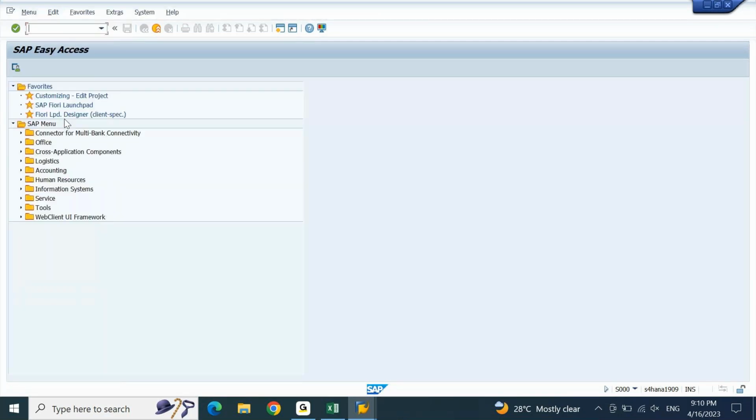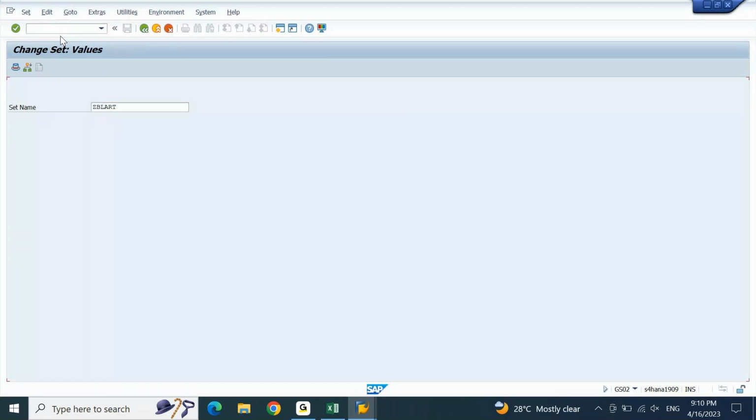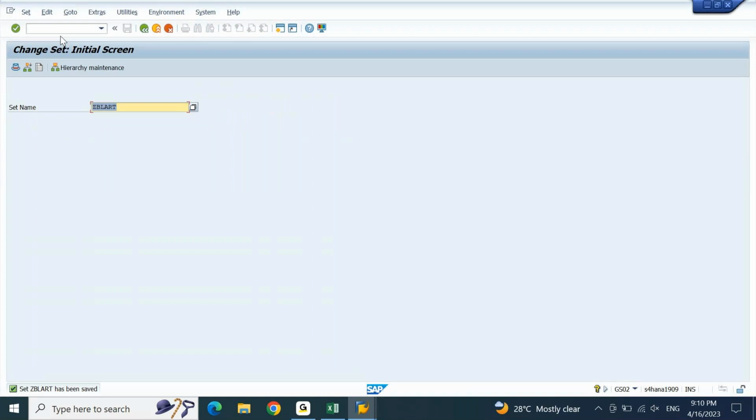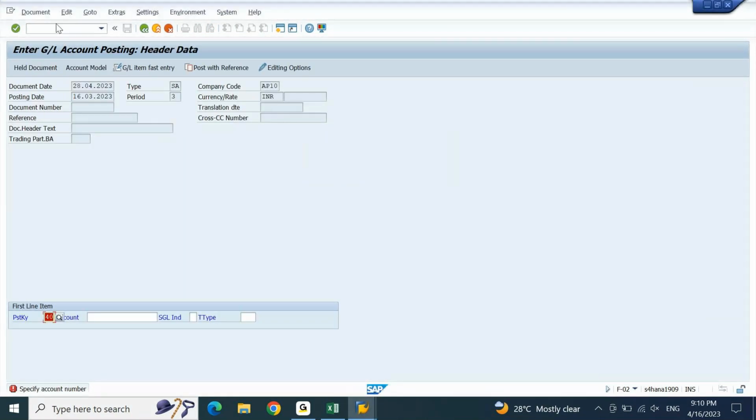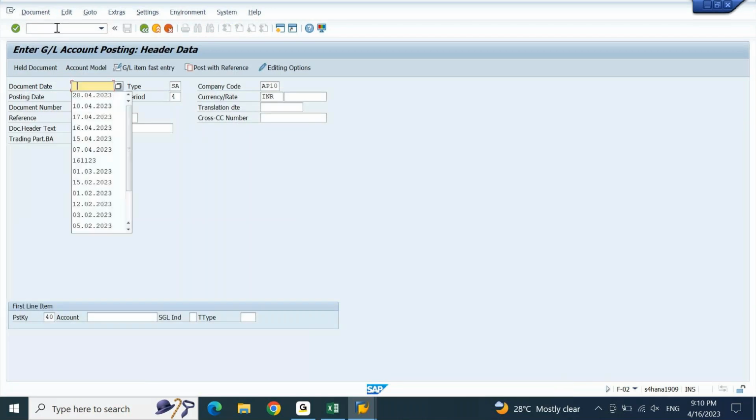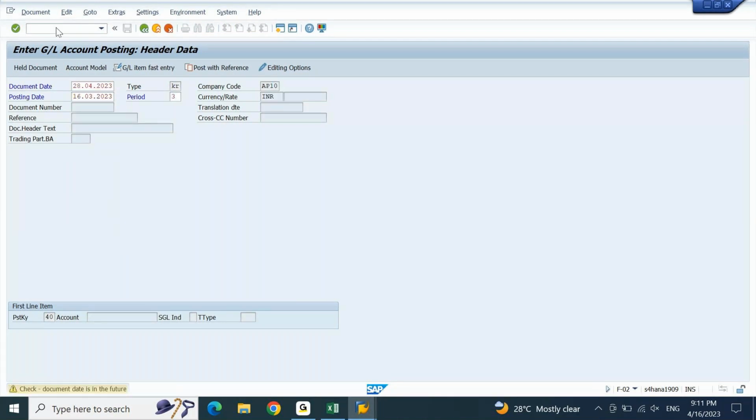Now I'll go to GS02, enter. Here let me add, let's say, KR. Save it. When I add KR and save it, now KR should be stopped. Yes, it's supposed to be stopped. Yes, it's stopping.